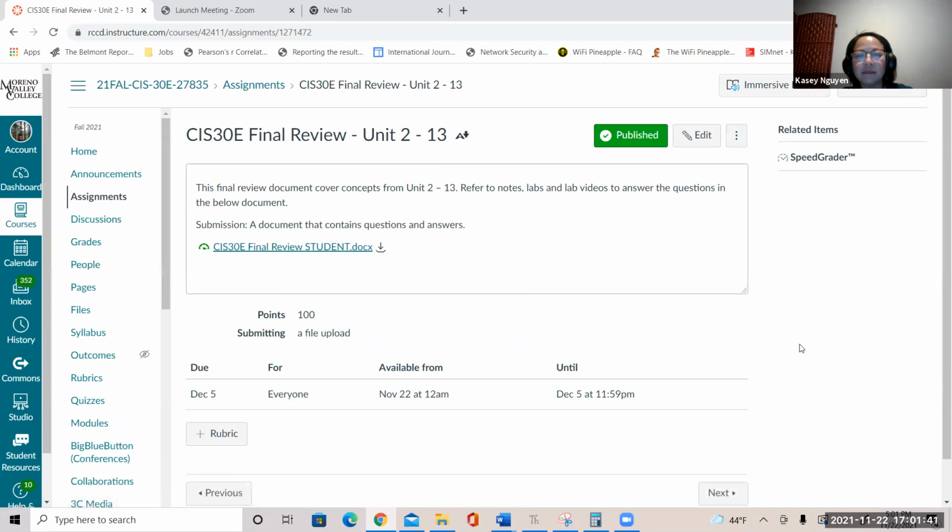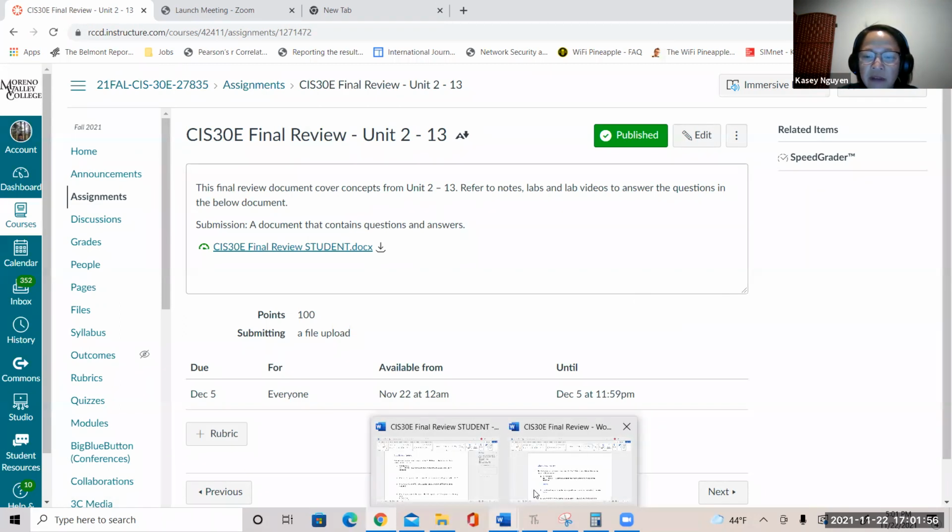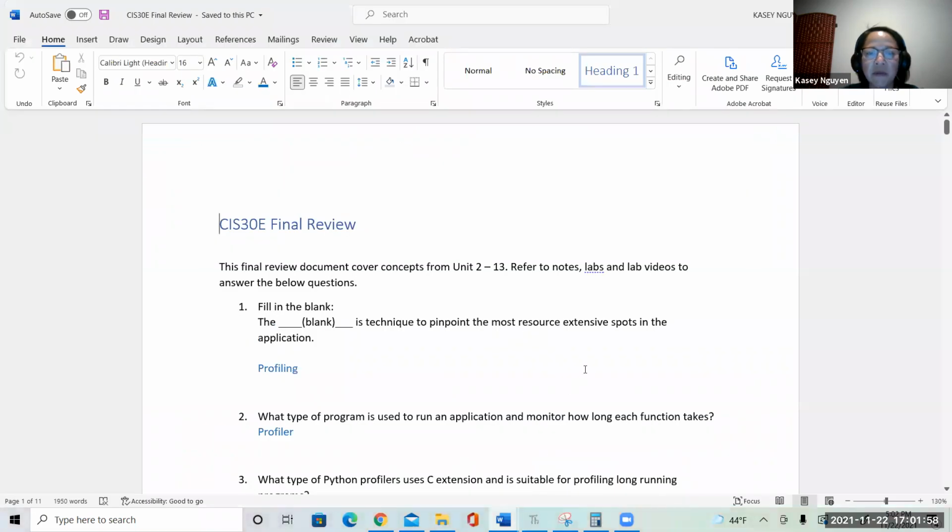If you finish it today, you can turn it in, but it's not due until the 5th. That gives you some time to look it over if you want to redo some of the questions. I'm going to go over the final review questions now. The final exam is going to be 50 questions, multiple choice, 4 points each. That will be 200 points for your final exam.